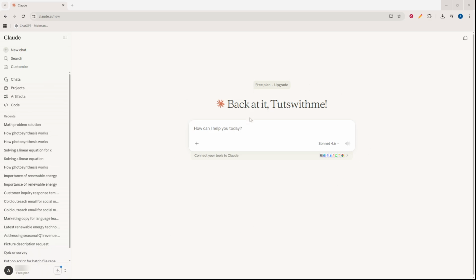Next, I'll click inside the message box in the center of the screen, where Claude asks, "How can I help you today?" Now I'll type a prompt asking Claude for help with a homework question. For example, I might type, "Explain how photosynthesis works in simple terms." After typing the prompt, I'll click the send button.